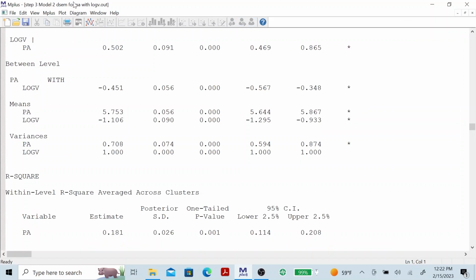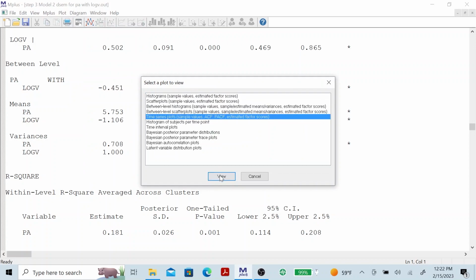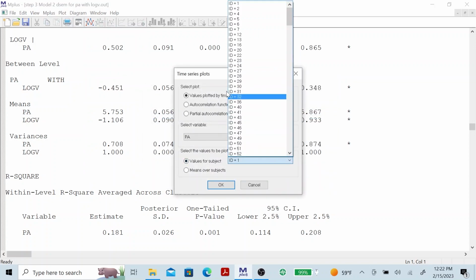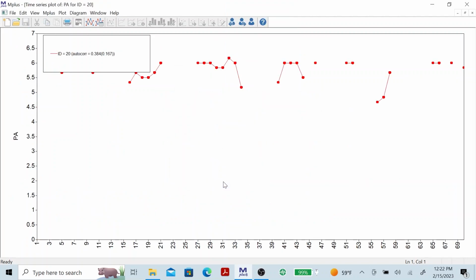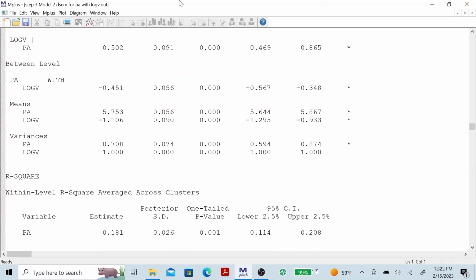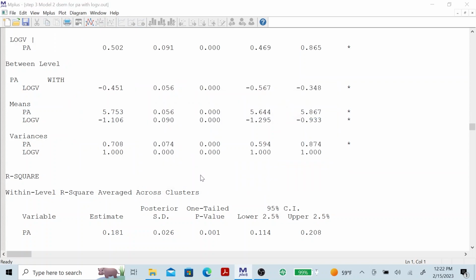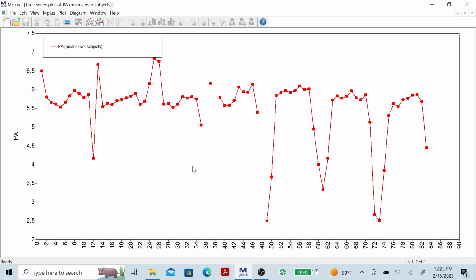or you can go to a specific subject. How about our favorite subject 20, and take a look at that. Or you just go for the mean of the subject, and you get this plot.